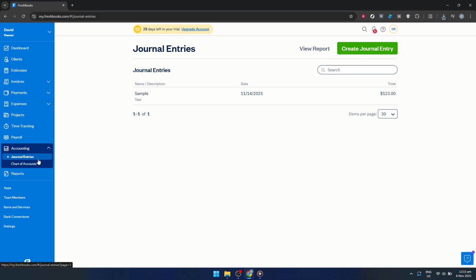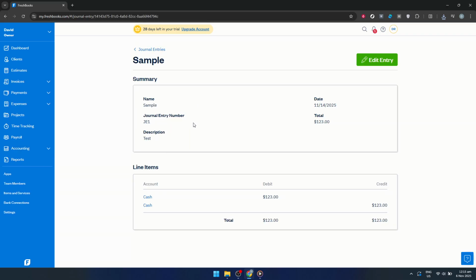Now take a moment to locate the specific journal entry you wish to delete. Once you've found it, click on the entry to open its details. At this stage, you might expect to see a delete icon somewhere on the page. However, Freshbooks doesn't allow direct deletion of journal entries to maintain data integrity. Instead, we need to adjust the entry to effectively nullify its effect.